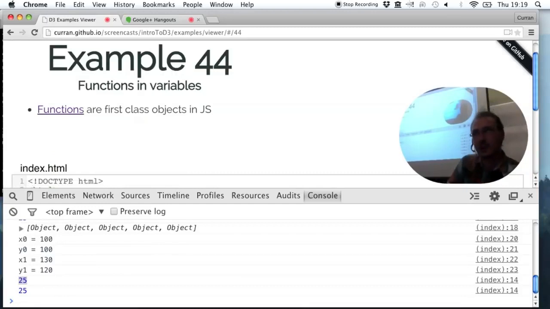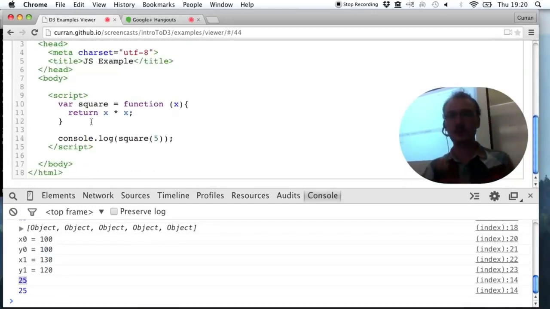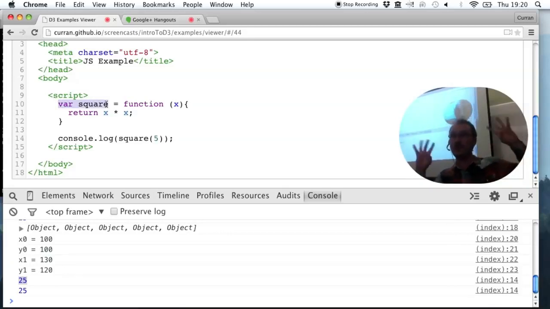But note that in JavaScript, functions are first-class objects. Another way of defining that function is like this: have a variable called square, and then assign it to be that function. JavaScript is a functional language. Functions are first-class objects, so you can pass functions into other functions, which is a lot of what D3 does.